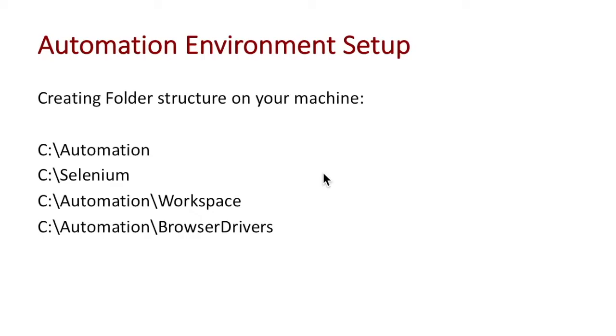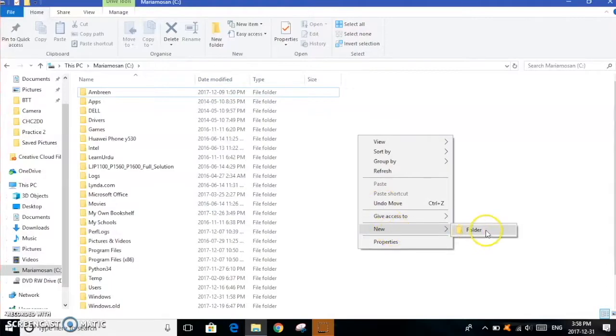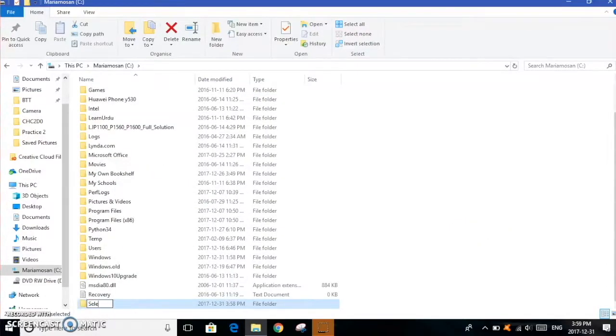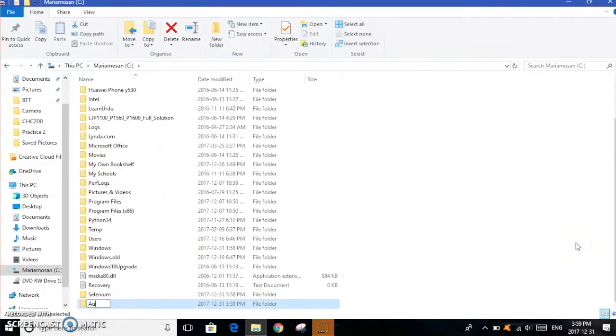Before performing any installation, we'll create some folders on our machine to keep our files organized. Go to your C drive and create a folder named Selenium. In this folder, we'll keep all our Selenium files. Now create another folder called Automation. It will contain all our automation related tasks.